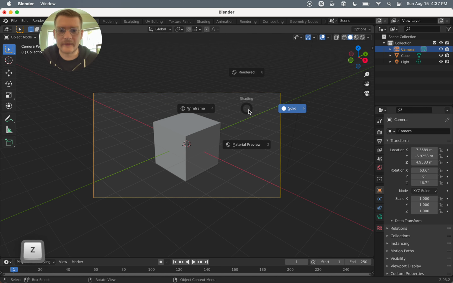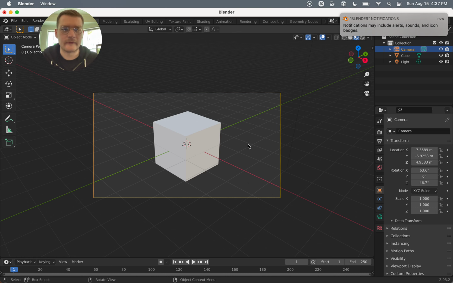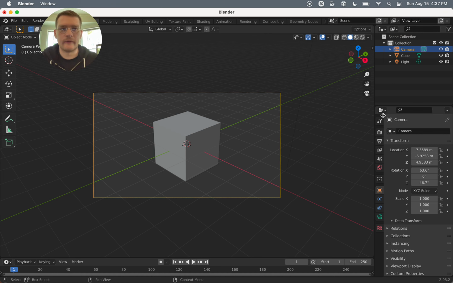If you press Z, you can see I'm holding it down. You can choose your different previews, like a rendered version. I don't actually want any notifications from that.